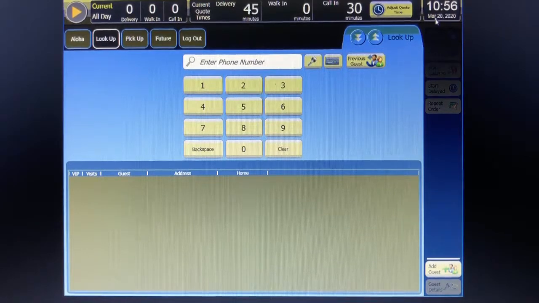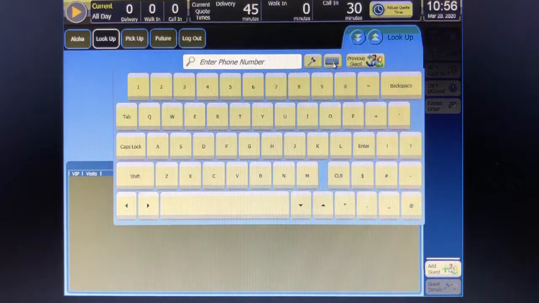In the far right of the screen, we can see the current date and time. We have an Aloha button, which would take us back to the Aloha Manager interface. We're currently on the Lookup button, which would allow us to look up a customer's information both by phone number and or name. We can see here that there is a keyboard we can click, and that would let us enter the customer's information, and we could search them by name.